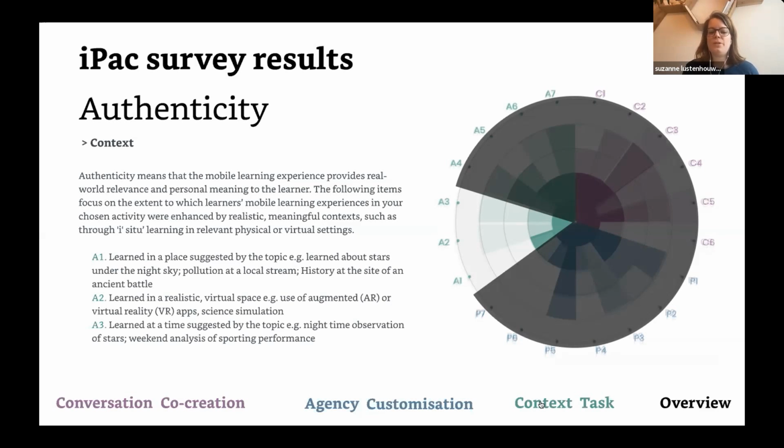This was scored low. Perhaps that is because they were not really learning about a certain topic, more about each other. And then A2, learned in a realistic virtual space. I guess we can dream up all kinds of ideas, that with using some kind of VR, they could have traveled to the classroom in France. But then again, would that be a gimmick, or would that really be added value where they learn the language more effectively or efficiently? And A3, learned at a time suggested by the topic. Nighttime observation, stars, weekend. So that was not really relevant in this one as well.